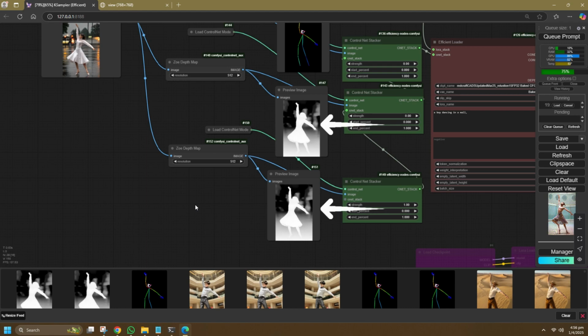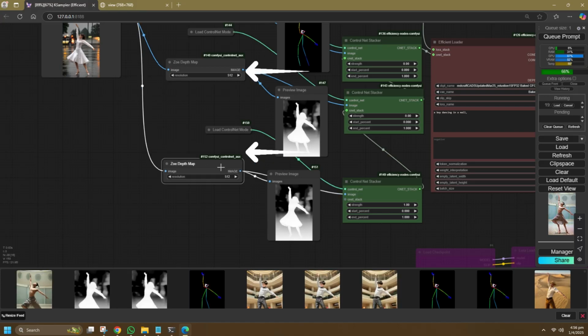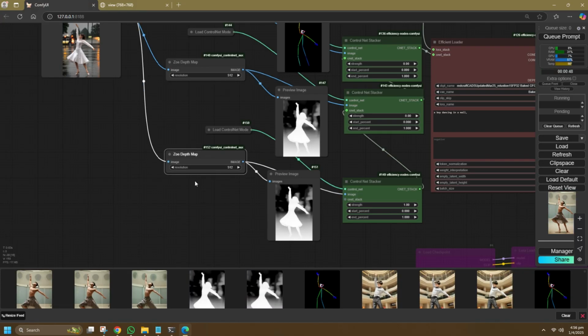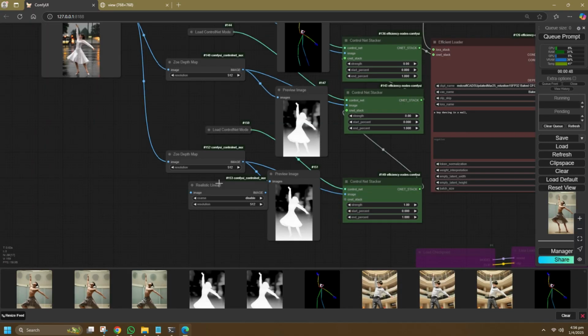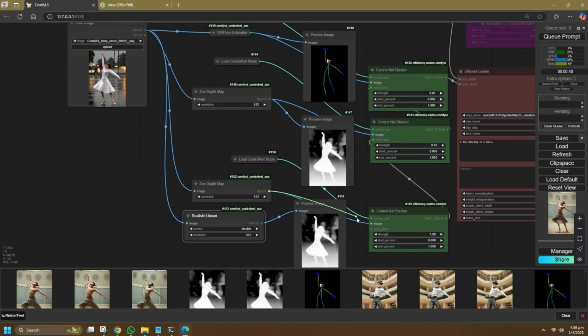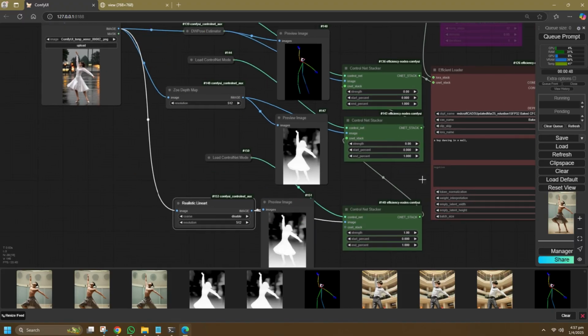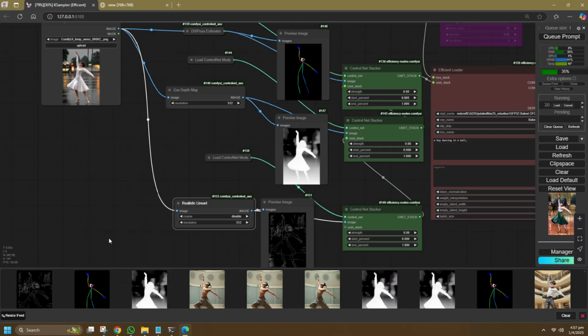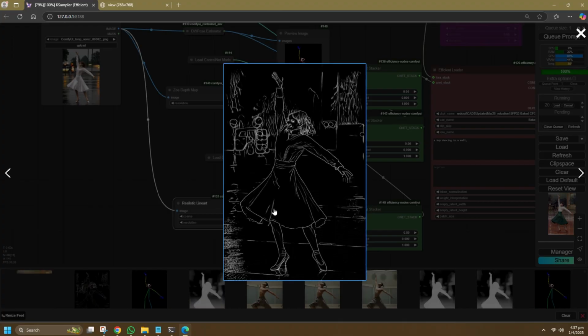This is because I chose the wrong preprocessor. There are two Zoe depth maps being used. So you can simply replace it with a line art preprocessor. For this case, you can choose realistic since the reference image is a realistic image. Connect everything back and it should work after setting the strength value to a smaller amount. Here you can see the line art extracted from the preprocessor and the actual image generated.